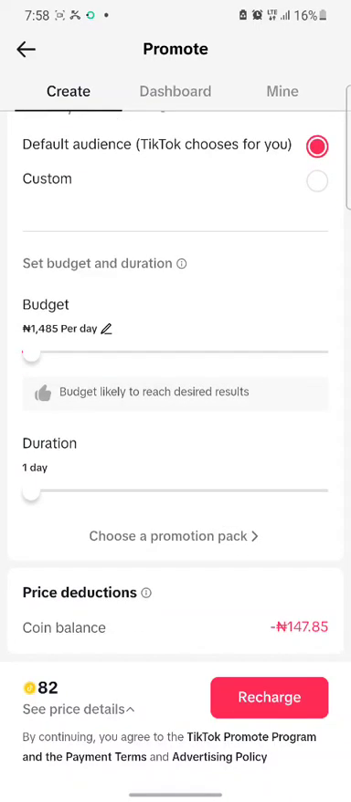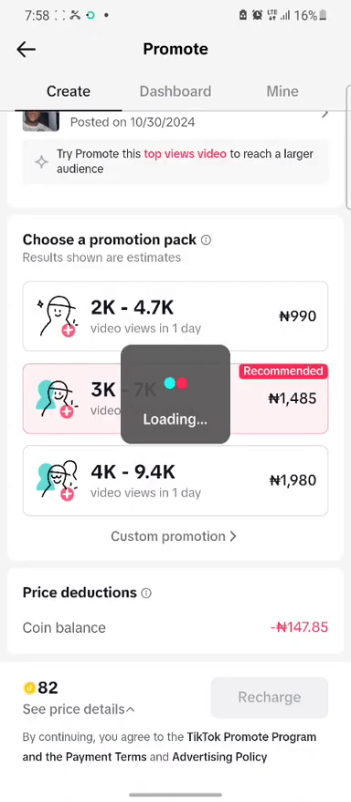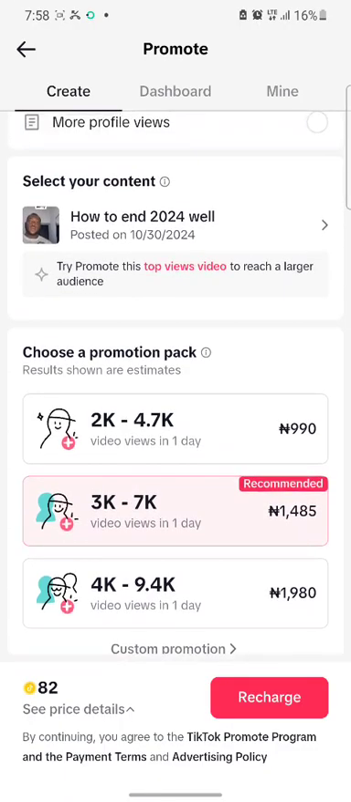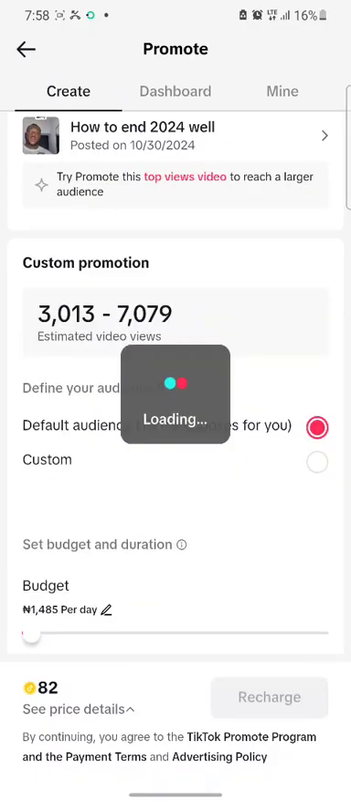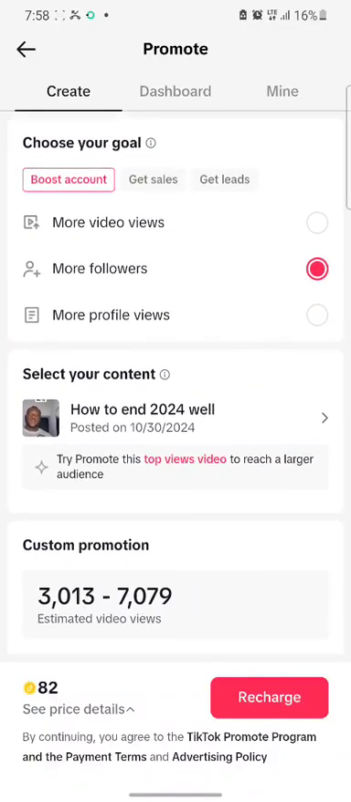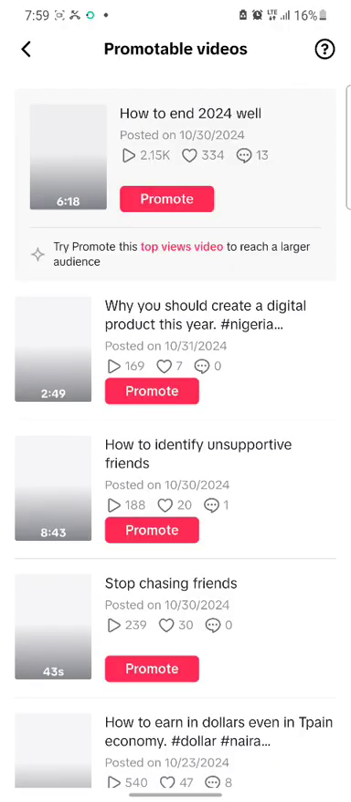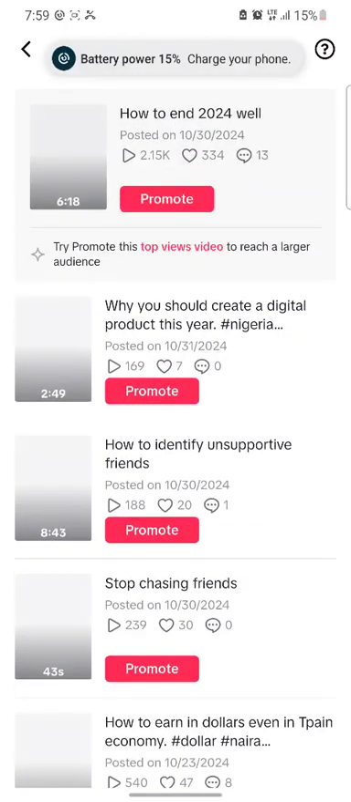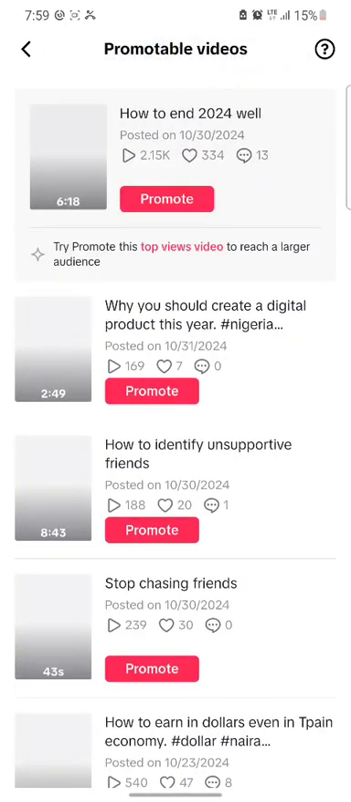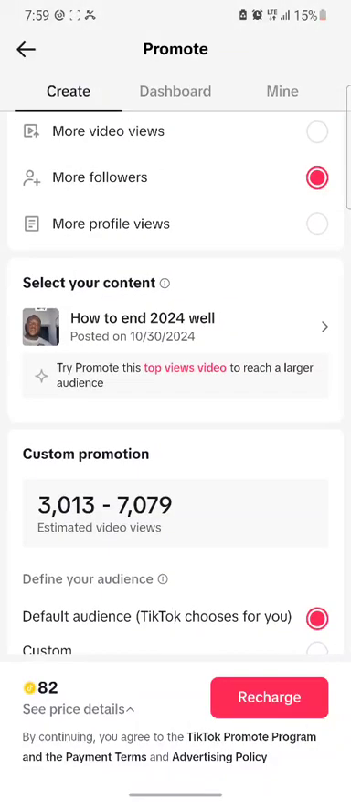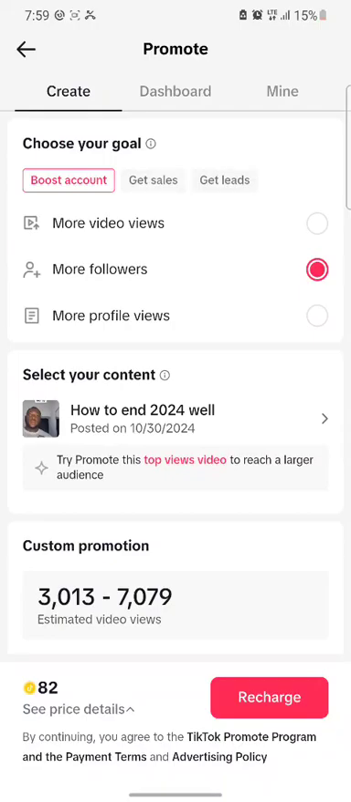Okay, so this is just how it looks like. Choose from pack. So I'm going to be clicking custom promotion because I've not tested this before. And when I click on custom promotion, remember I said our objective is get followers. Then I'll click on this one so that I can change my content. Which one do I want to promote? Although it's not loading, I'll just go back and click on it again so that I can choose a video to promote.